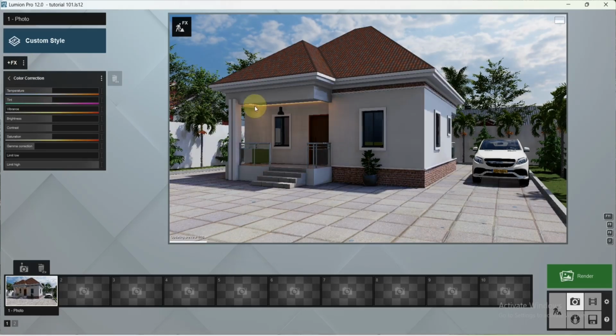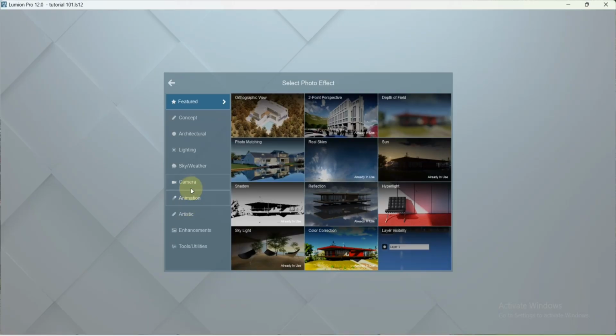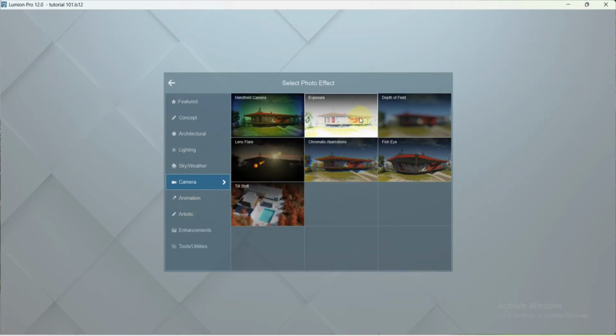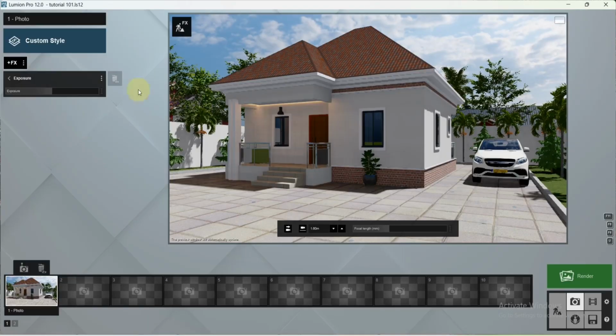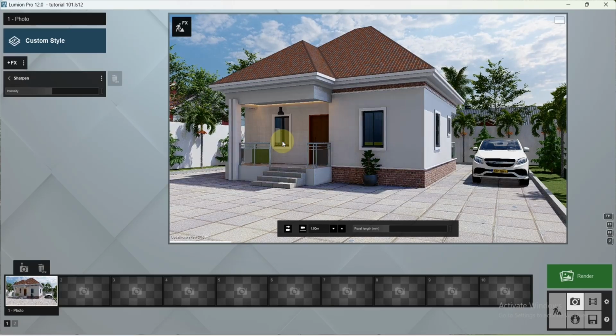Depending on the atmosphere that you want, you can choose to increase the temperature, but I will leave it like this. Let me increase the vibrance 0.2. Then the brightness, I'll use 0.8. The contrast, let me use 0.7. Click on camera. If you want to increase the exposure, add it. Click on enhancement, sharpen. You leave it at default.